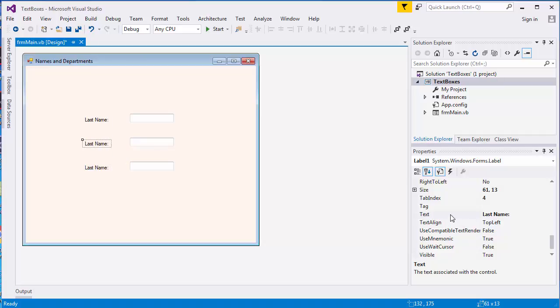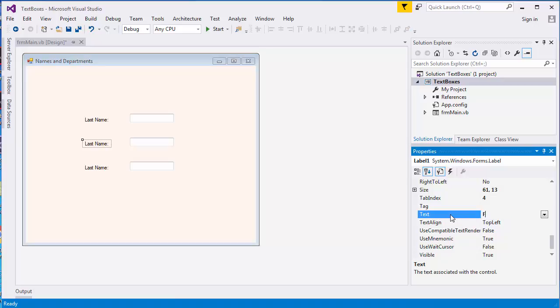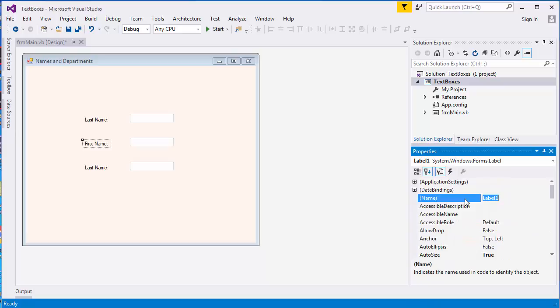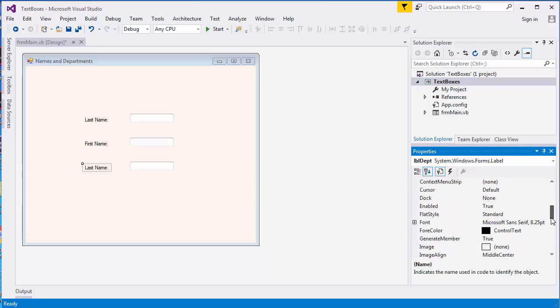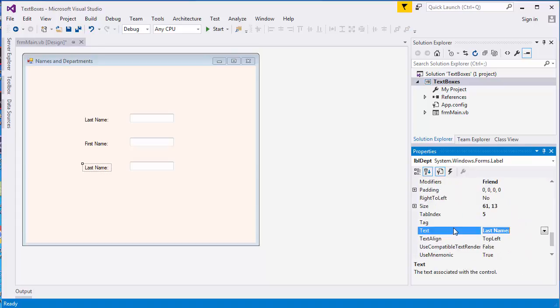We'll call this one, since I'm on the text, we'll just change it to first name and a name of LBL first name. And this one will be LBL department or LBL DEPT. Kind of shorten that up just a little bit. And then department. Colon symbols on that. Okay, that's pretty good there. I might adjust that one later on.